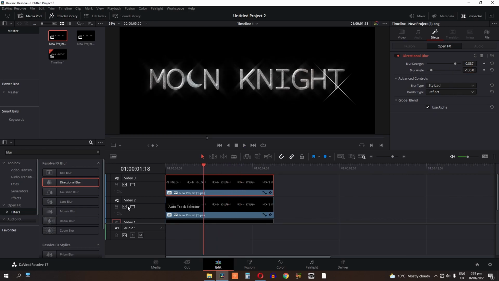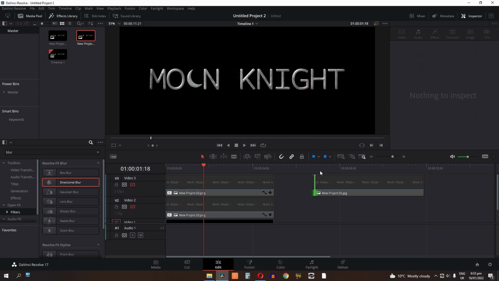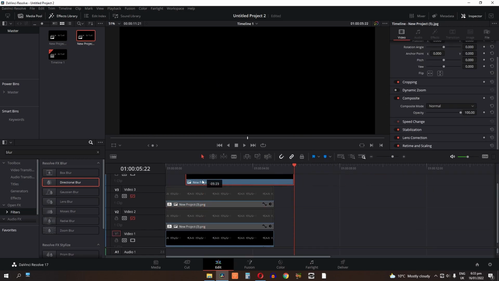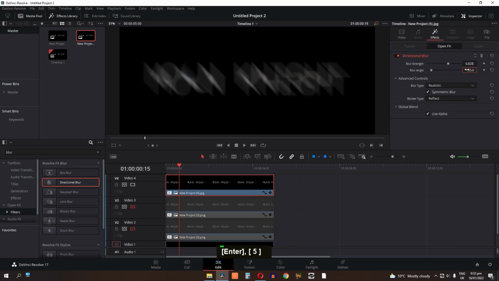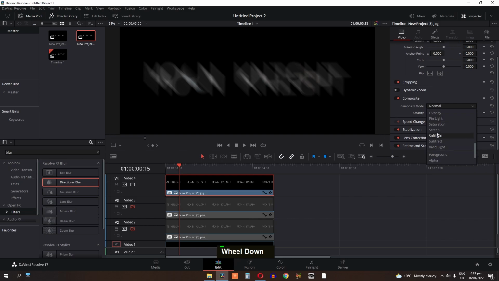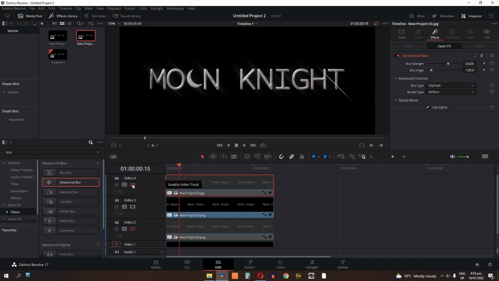Let me turn off the visibility of these two layers and add a text with the black background, just to demonstrate why we use the transparent background for this effect. Now as you see, if we use the black background text for the directional blur, we don't get that result that we get with the transparent background.